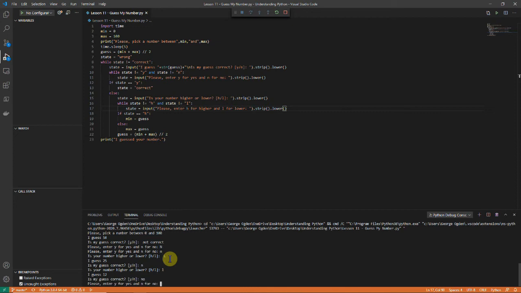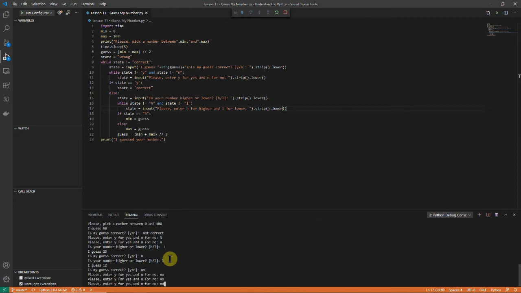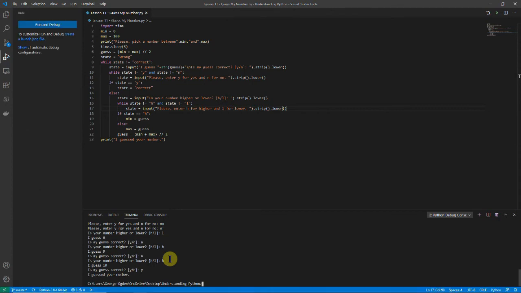Here we could type in no, and then no, and then no, and it will keep doing this until we type in N, and it's lower. And 6 is not. And again, we can say that it's higher. 9, again not correct, it's higher. And then 10 is correct. So guess the number.